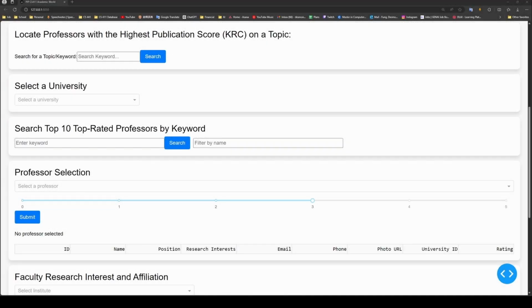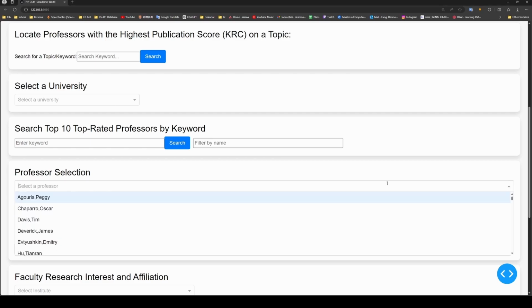Let's move on to our widget 5. Let's say you just took Professor Chang's class and are very happy about the course quality. You wanted to give him a 5 out of 5 rating. What you can do here is click the drop down on the widget. The drop down will populate all the available professors in the dataset.